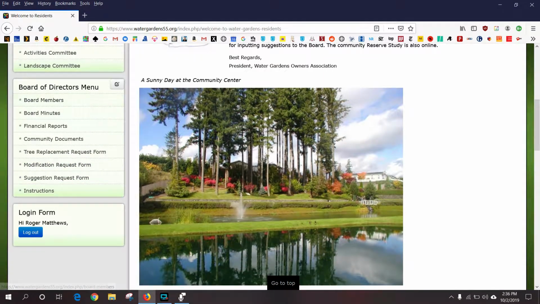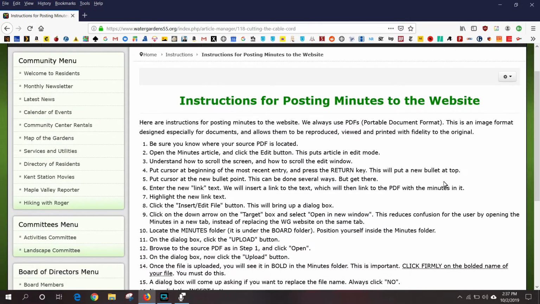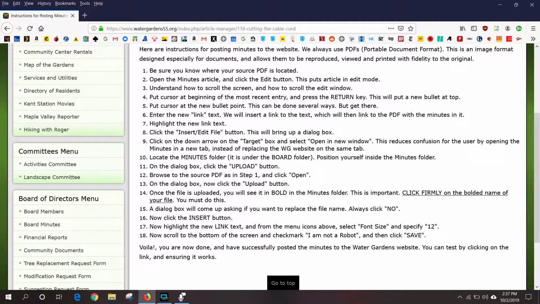Under the Board of Director menu, there's a new item called Instructions. This is visible only to publishers. Regular members of Water Gardens will not even see this menu item. If you click on Instructions and open up the instructions, you'll see 18 items of instructions on how to post minutes to the website.